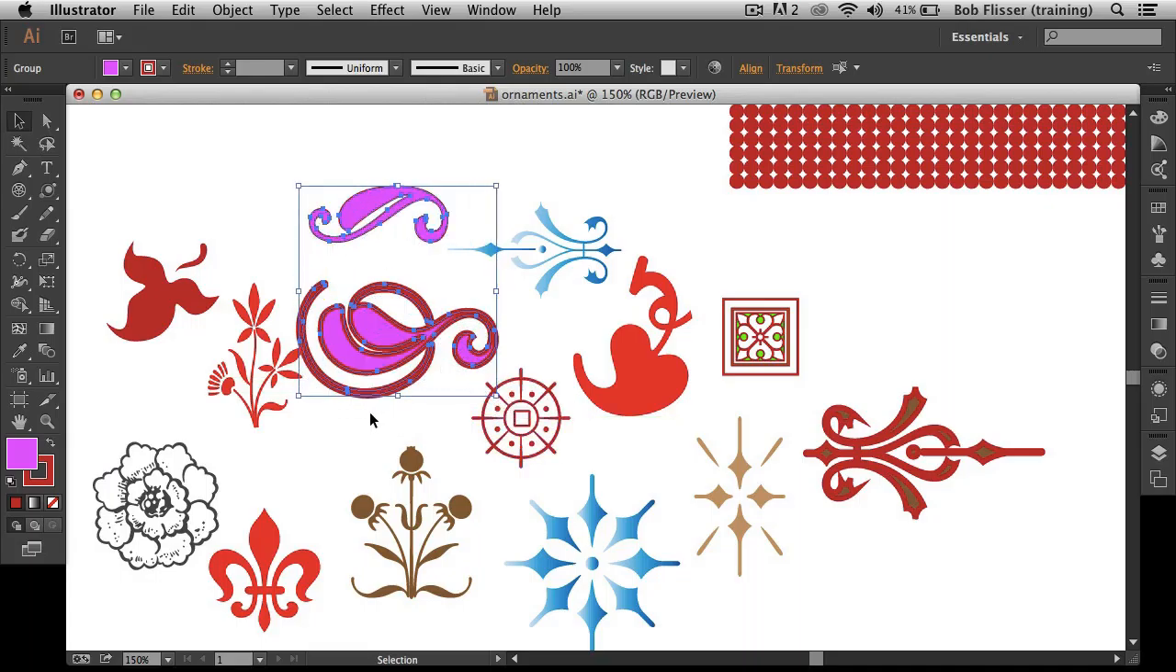I also want to show you the lasso tool, and I'll deselect, press Command Shift A or Control Shift A in Windows, and over here is the lasso tool. Select that. This could be a little confusing.